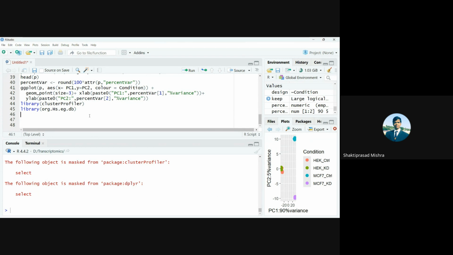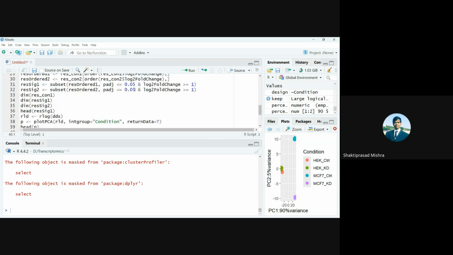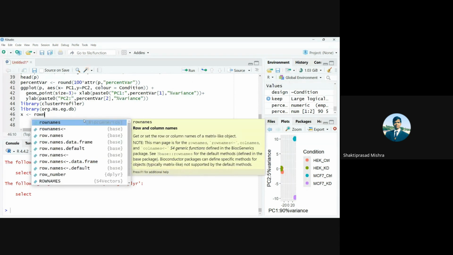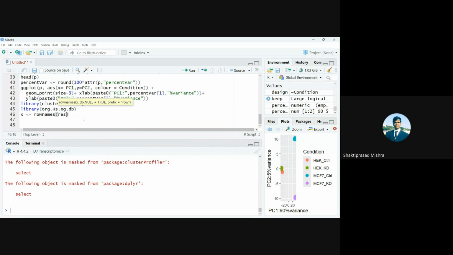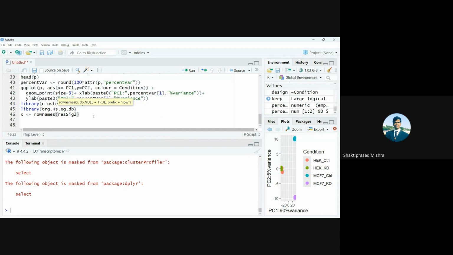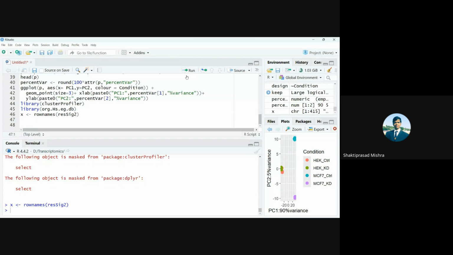Okay. So now we have got our differentially expressed genes. We have the maximum number for this resig2, so I'll just run for resig2. First we have to extract our differentially expressing genes. How? Row names of resig2. For pathway analysis we only take the significantly differentially expressing genes, not the other ones.